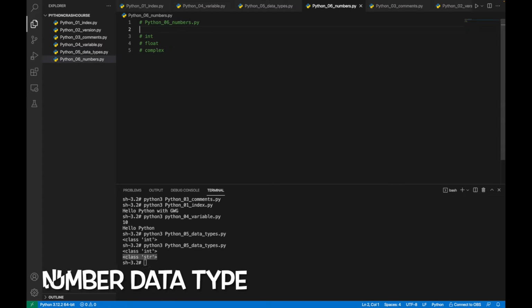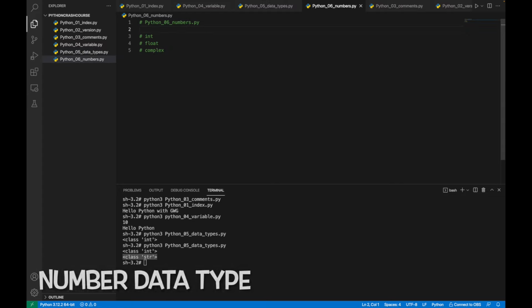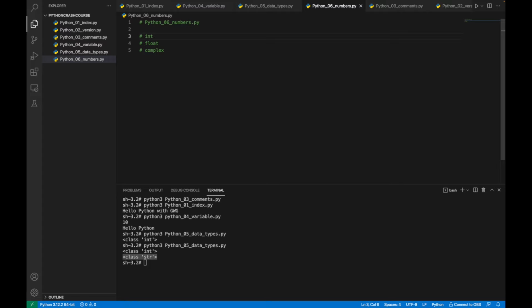In Python, there are three types of numeric data types. First is int, which can be considered an integer. Second is float, and third one is complex. Now we will see examples of these one by one.